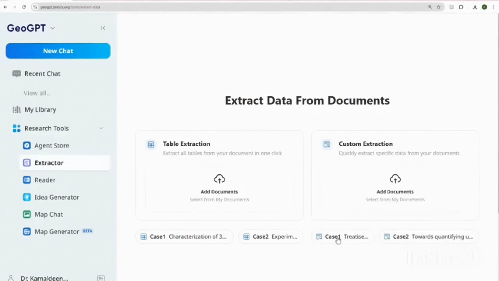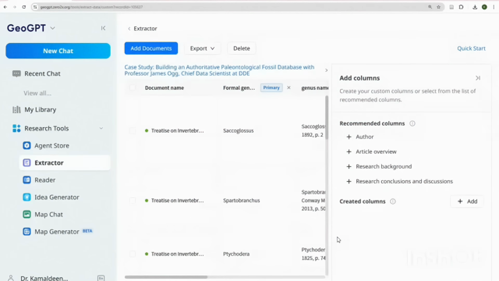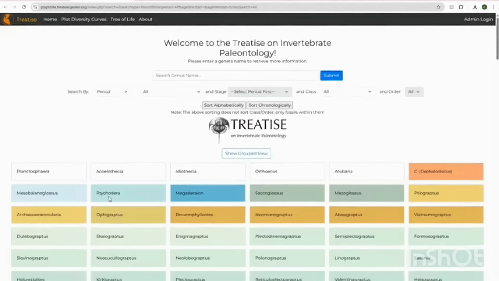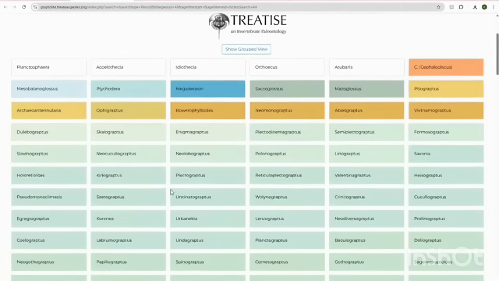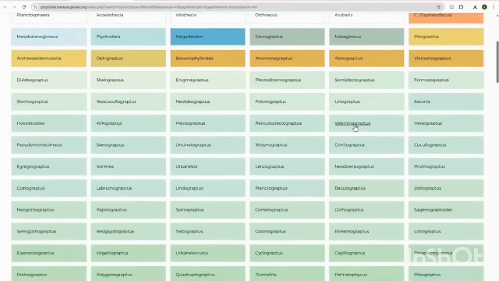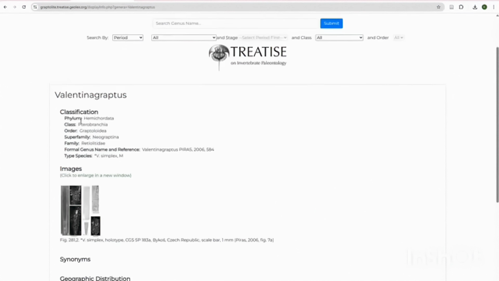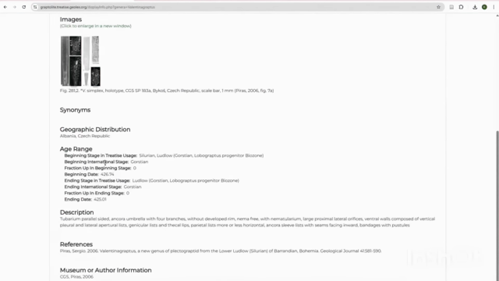Look at this one, the treatise here. I think the treatise on paleontology. So the kind of information that you can extract from this document is already shown here. So if you expand, you click on the particular fossil. I'm not an expert in paleontology, but I think if you click on one, it's going to lead you to that original document and tell you everything about that particular fossil. The geographic distribution, the age range, the description, the references for it.